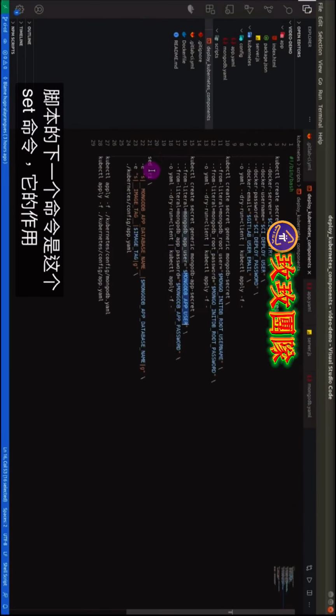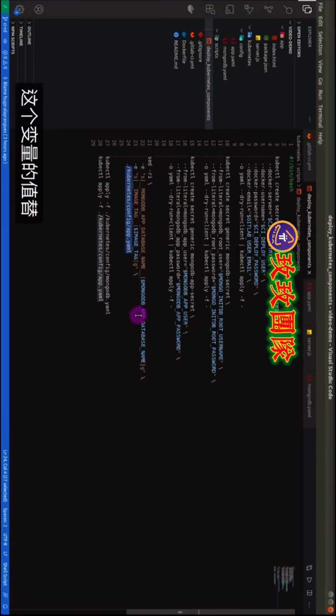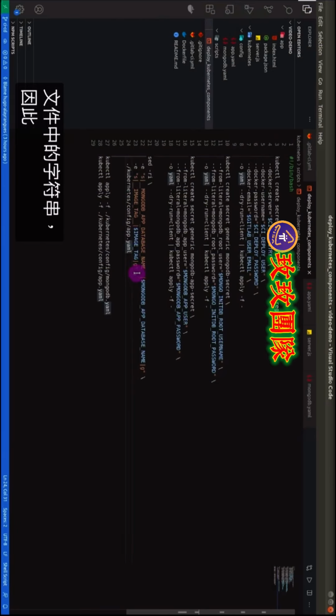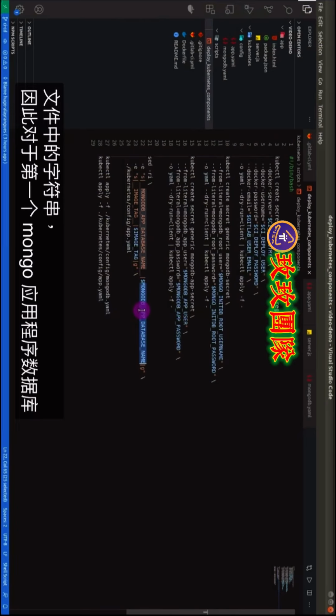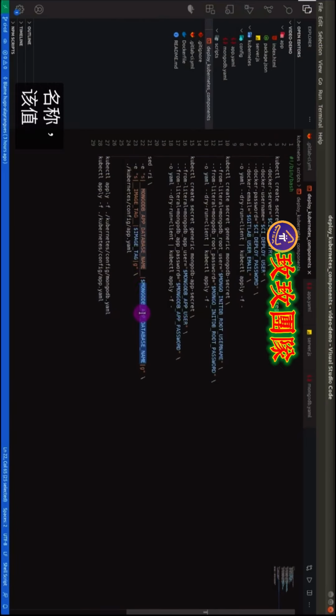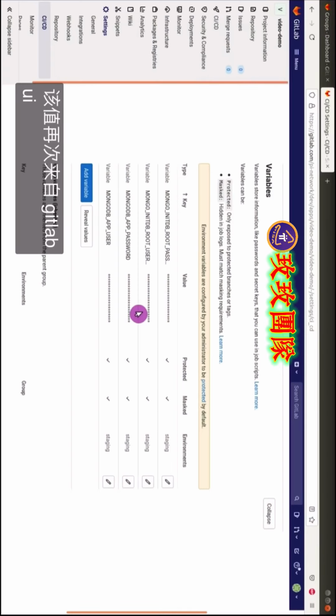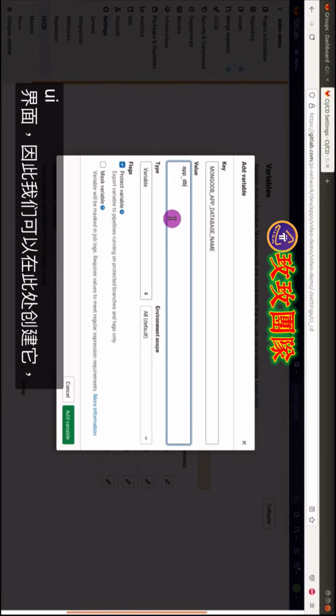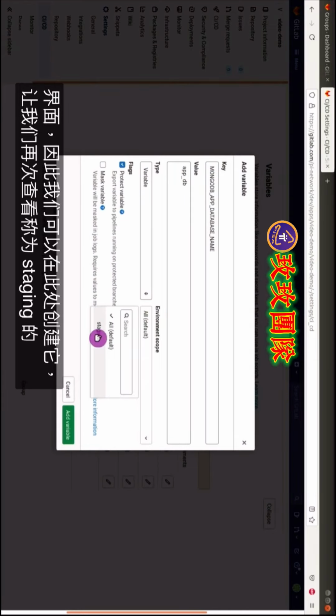The next command of the script is this sed command, and what it does is that it takes this variable and it replaces this string contained in this file by the value of this variable. The same for this variable that replaces this string in this file. So for the first one, Mongo app database name, this value comes from, again, the GitLab UI, so we can create it here. App db, let's see, environment scope staging.